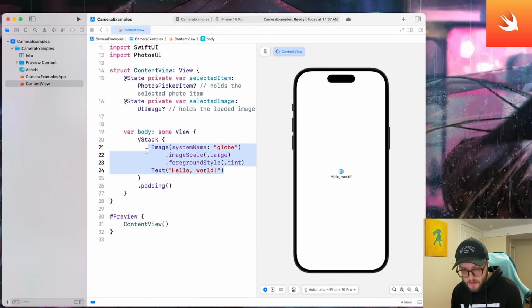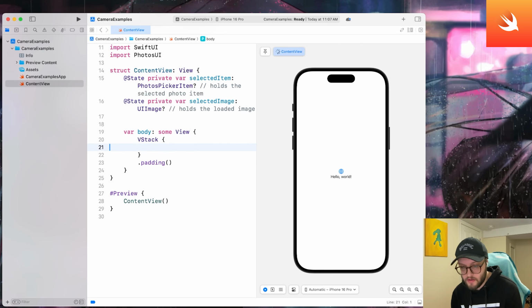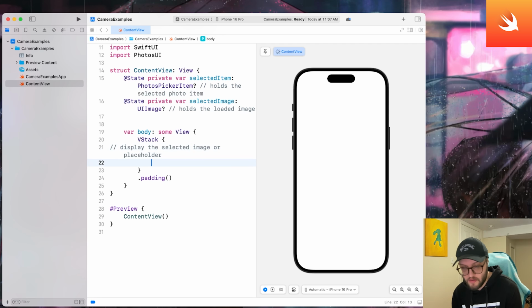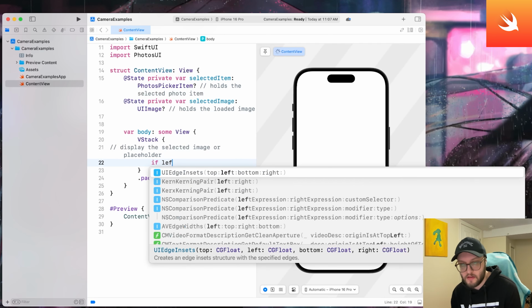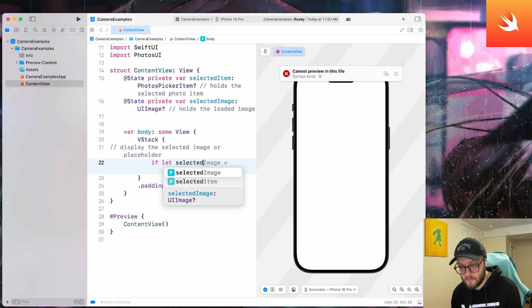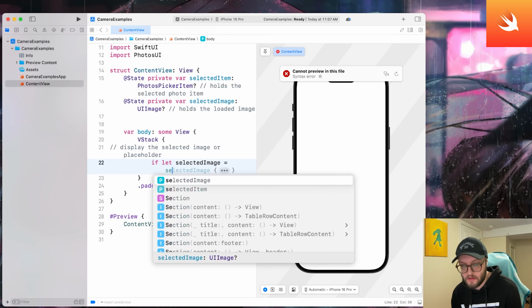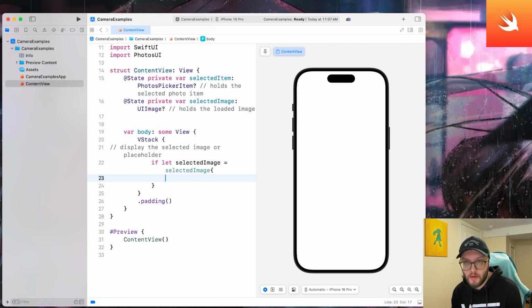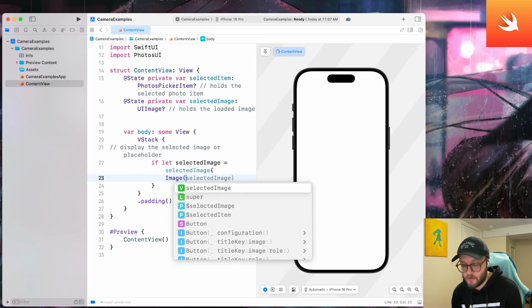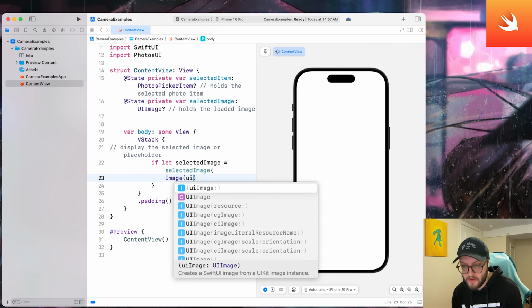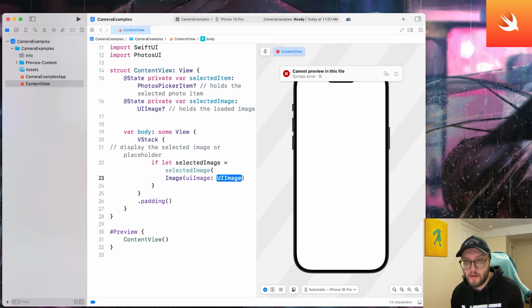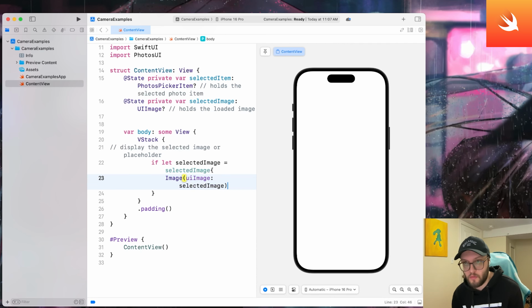Amazing. Okay, let's go ahead and get rid of our placeholders here. So I'm going to get rid of that globe and hello world. And we're going to create an if-let statement. So we want to essentially display the selected image or placeholder within this VStack here. So if let selectedImage equals selectedImage. We're going to add our brace, and we're going to say Image with a capital I, and then within our brackets, lowercase ui, capital I Image. You can see on our autofill, this is the option here. And we're just going to reference our selectedImage one more time.